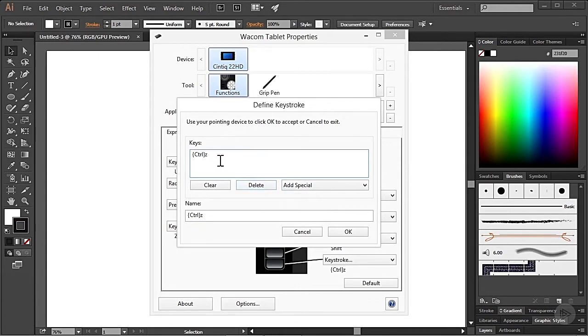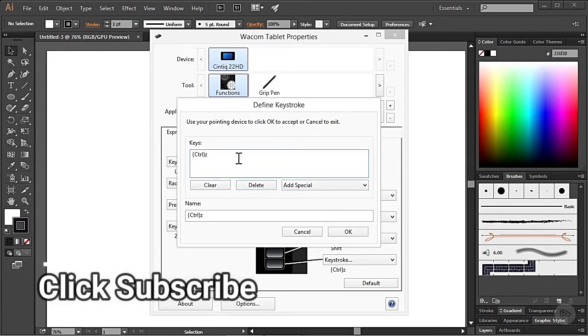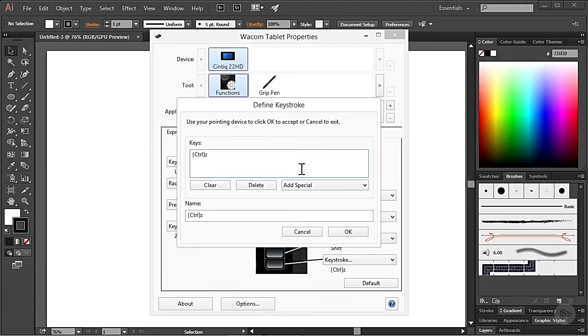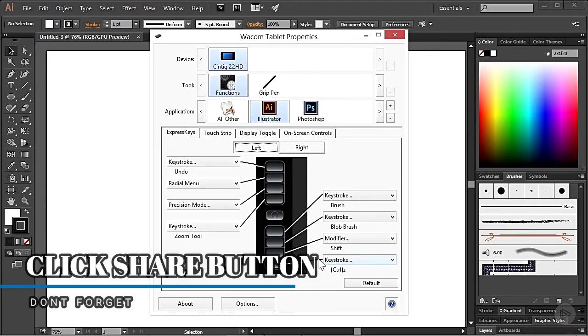you click on keystroke, and then right here under keys, it will by default have this text area specified, and you could just hit any key or combination of keys like Control Z, which is undo, and it will automatically record it right here. And then you can give this a name such as undo, and then hit OK. So my very bottom express key I use for undoing things.